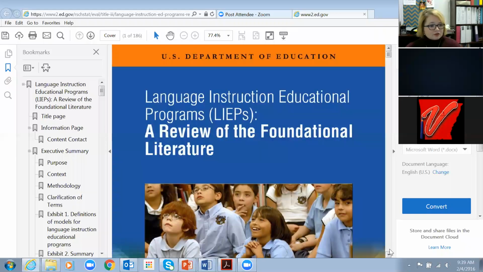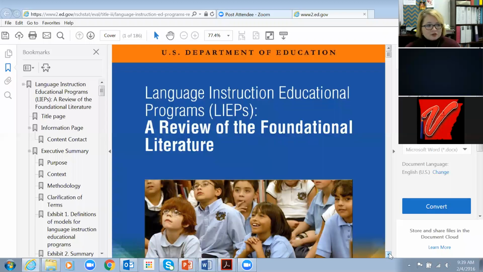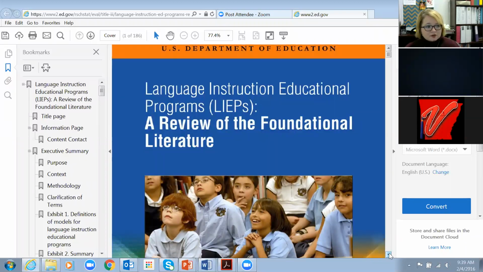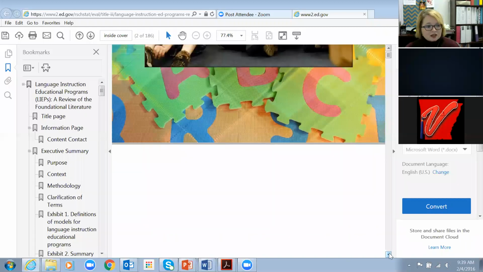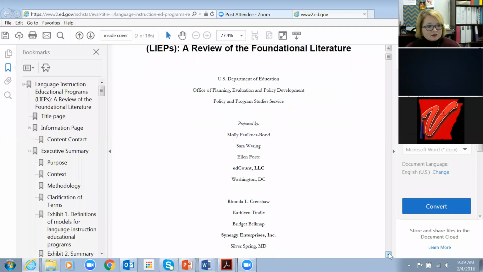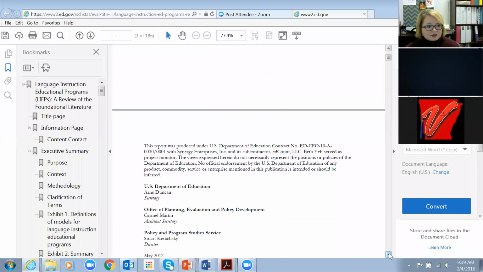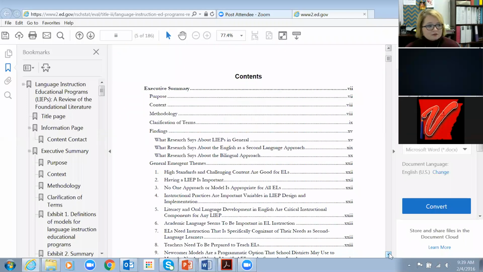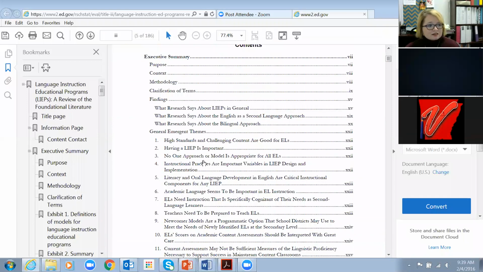it is this booklet right here, the Language Instruction Educational Programs, a review of the foundational literature. And this document was developed in May of 2012. It has what research says about LIEPs in general, what research says about the ESL approach, and about the bilingual approach. Just keep in mind that in Arkansas, we have to use an ESL approach.